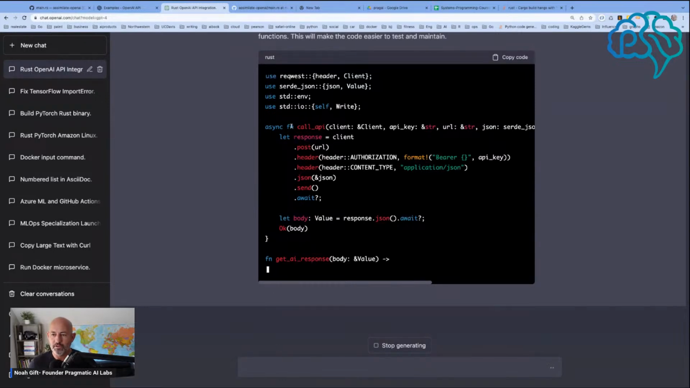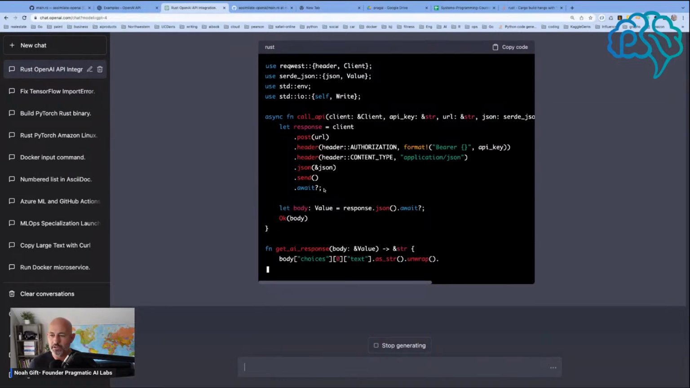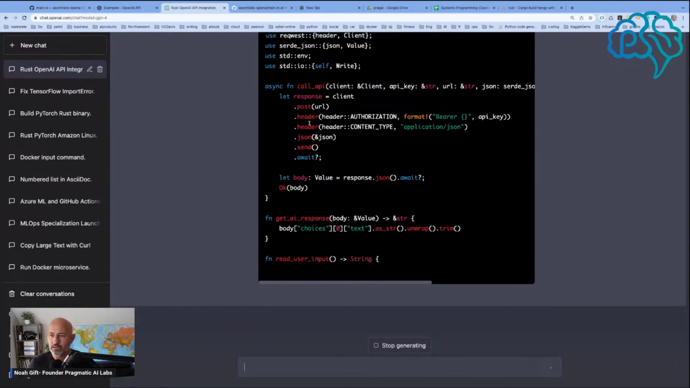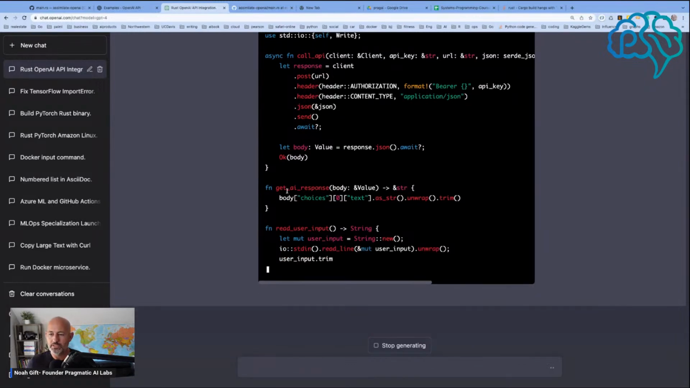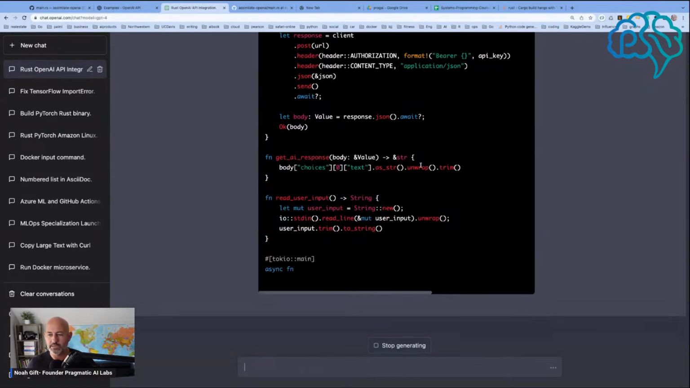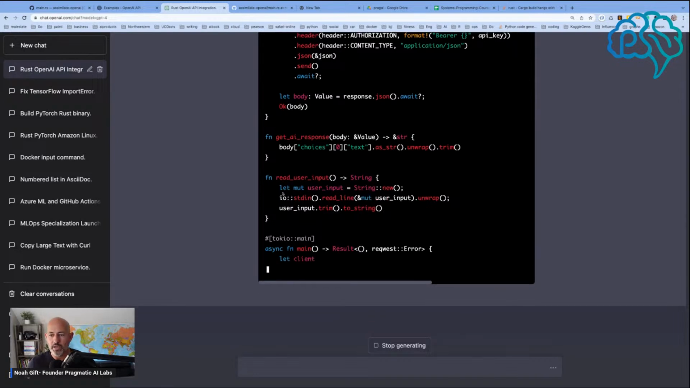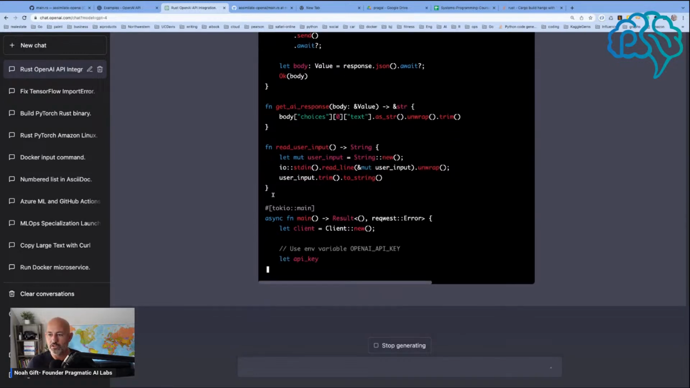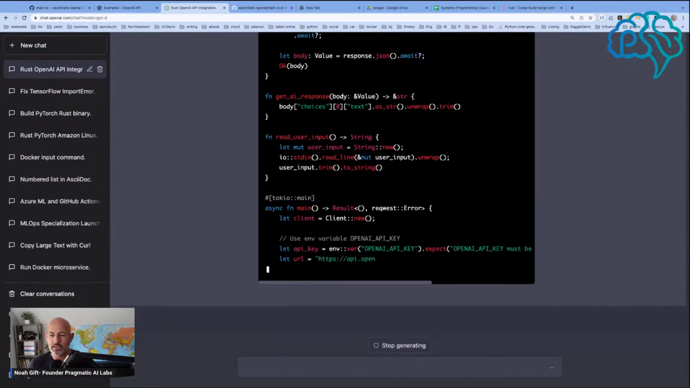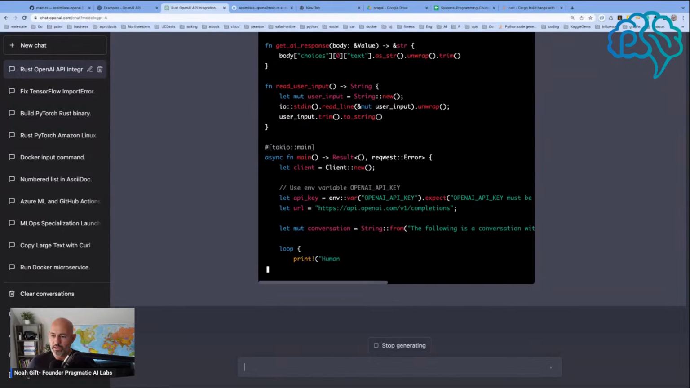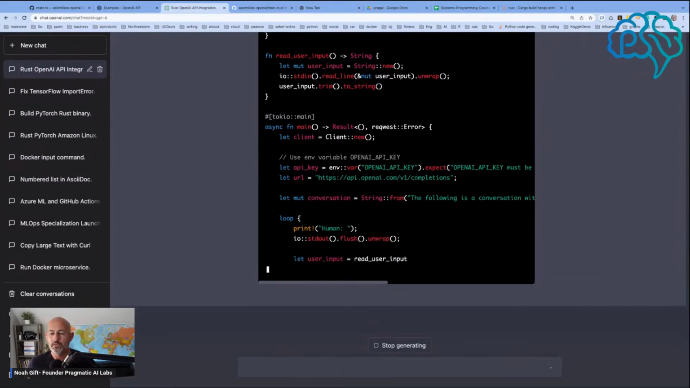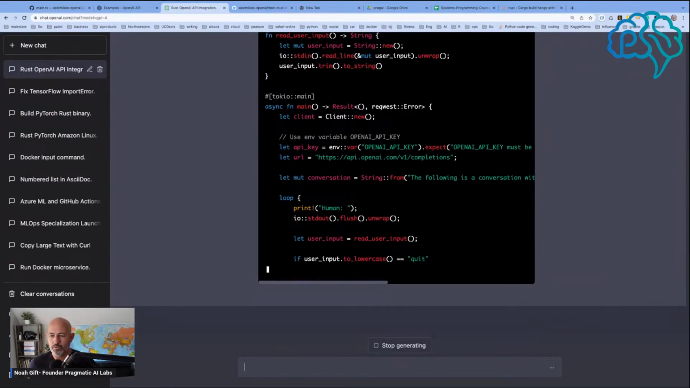We have an async function that is call API. Looks pretty good, and it's going to return back the body, which is just the response. And then we have some cleanup code here that cleans up the response from the API. We have a function that's a read user input, and then we have the main here, which is this async method call using the Tokio library, and hopefully it'll write at least one test for me as well, which would be pretty awesome.